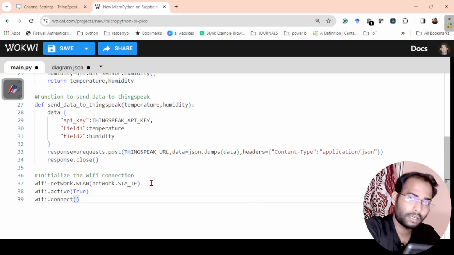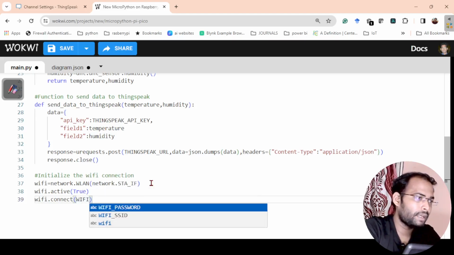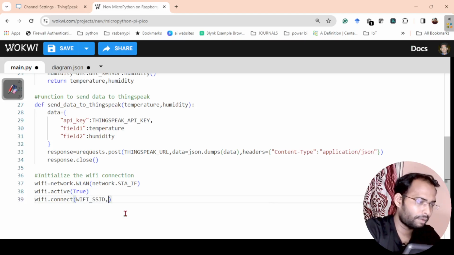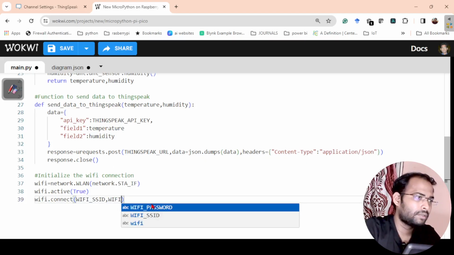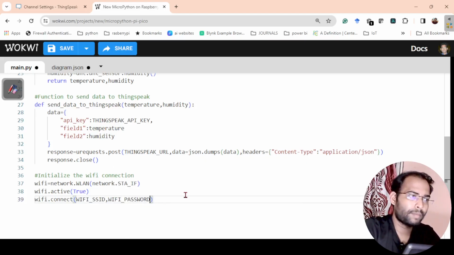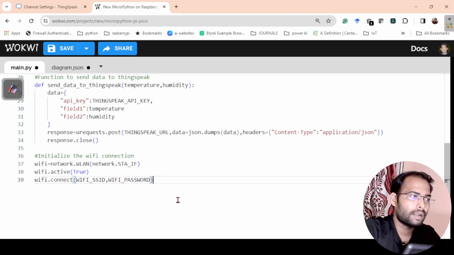Now how to connect? So this will be Wi-Fi SSID, comma, Wi-Fi password. In this case, if I don't give the password also it will work because it's an open network, but if you are using this program on the hardware Raspberry Pi Pico, you can just copy paste the program and then set whatever your SSID and password is. Okay.